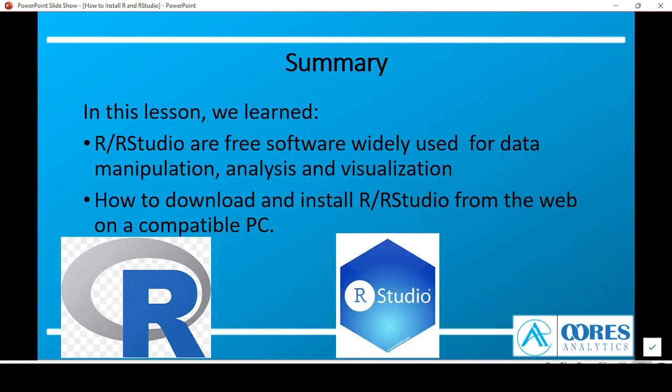So in this lesson, we learned that R and RStudio are free software that are widely used for data manipulation, data analysis, and visualization. You also learned how to download and install R and RStudio from the web on a compatible PC. Subsequently, we'll learn and begin to manipulate data, different types of data in RStudio.